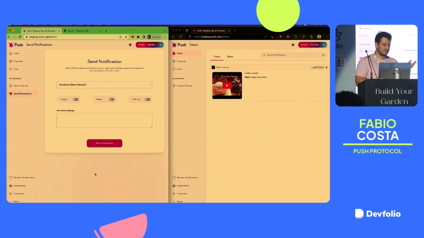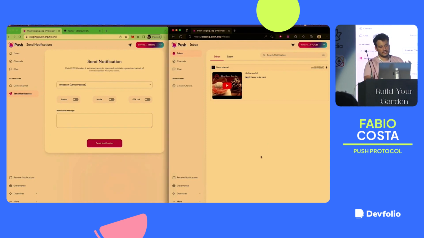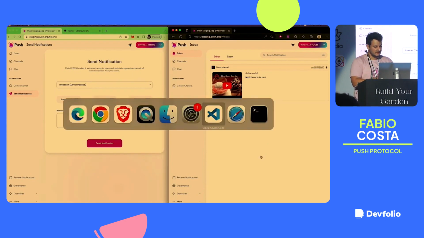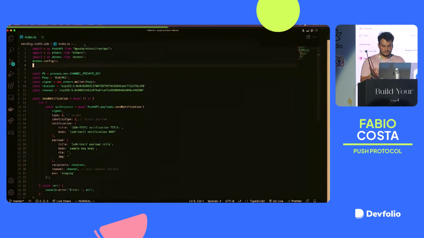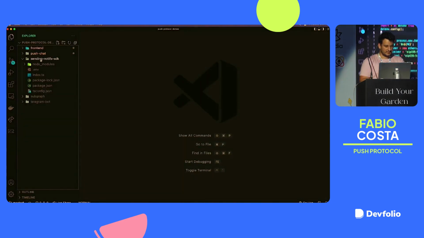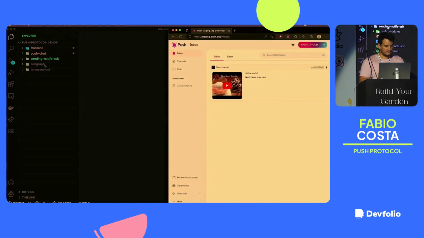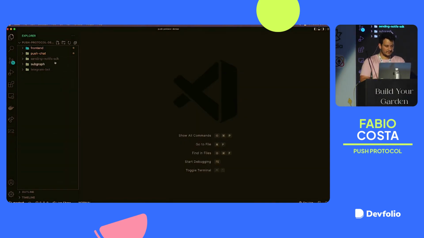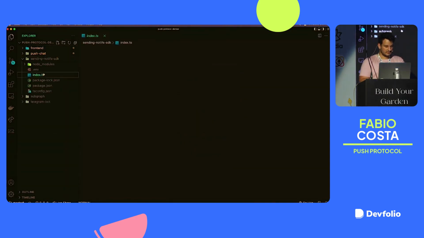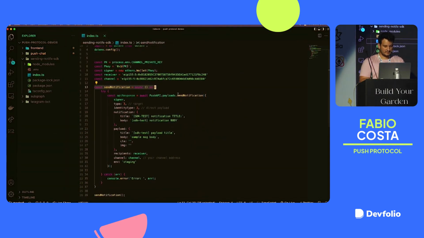So the other way of sending notification is you can send notification using the SDK. And usually for hackathons, that's the way that I see most people integrating because it actually is very, very easy. It's just one function call. That's pretty much it. So for this, I have the code here. Sending notifications SDK, and all I have to do is just call here.